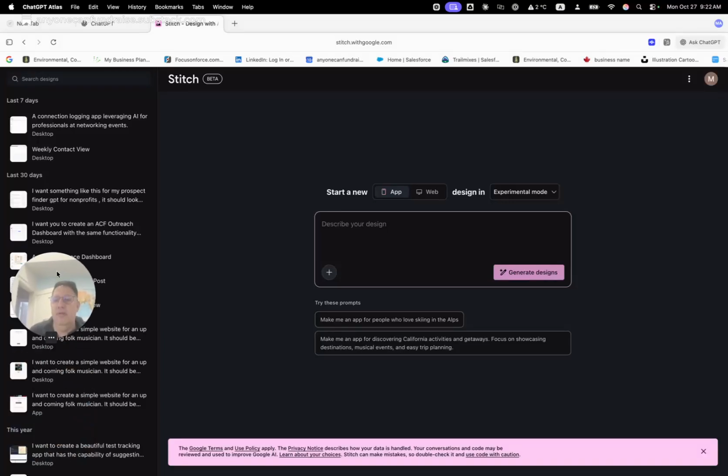Good morning. So I'm going to show you really quick the future of dashboard creation and actually utilizing the tools that we have for managing, let's say, something that I have for home instead of work today. So I'm going to go through this. This is Google Stitch.